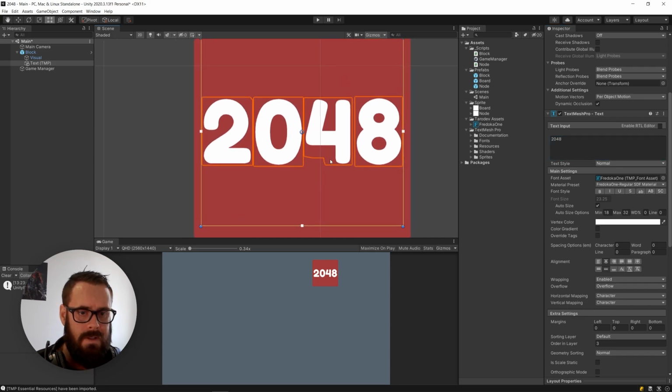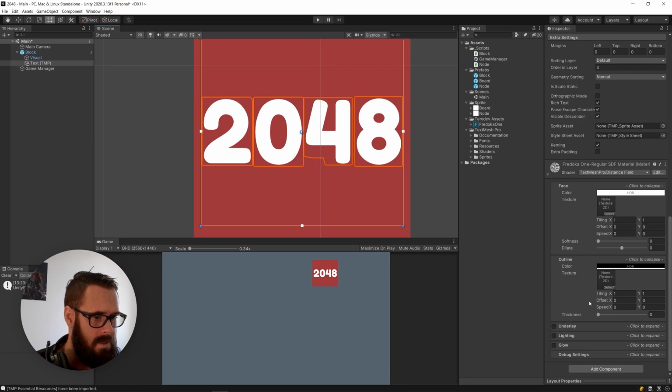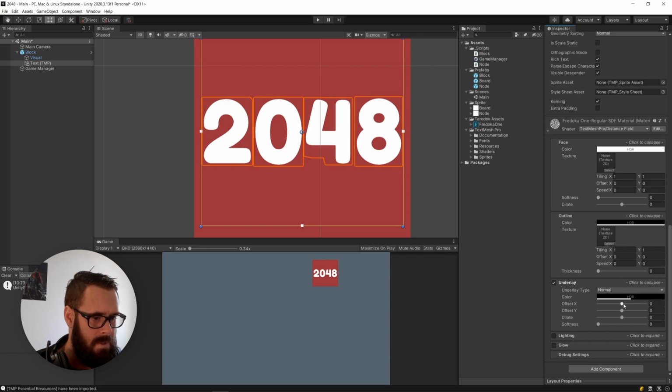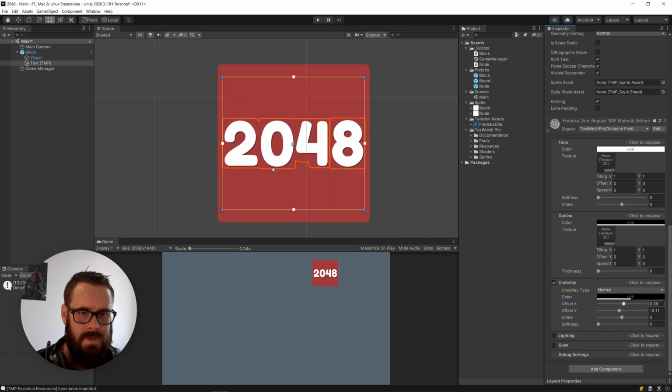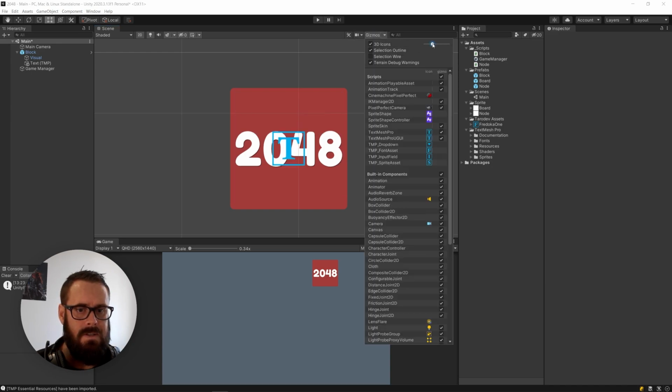Also, let's give it a little bit of shadowing. It'll make it look better. So down here in underlay, let's add an underlay, and then add just a little bit, just like that. Just kind of makes it pop a little bit. Yeah, there we go. I'm going to spin down my gizmos, they're too big.